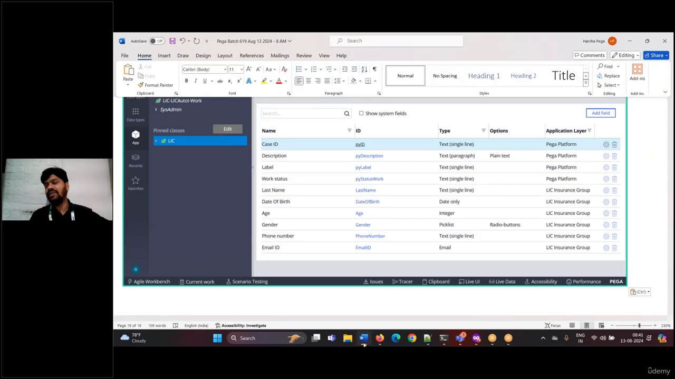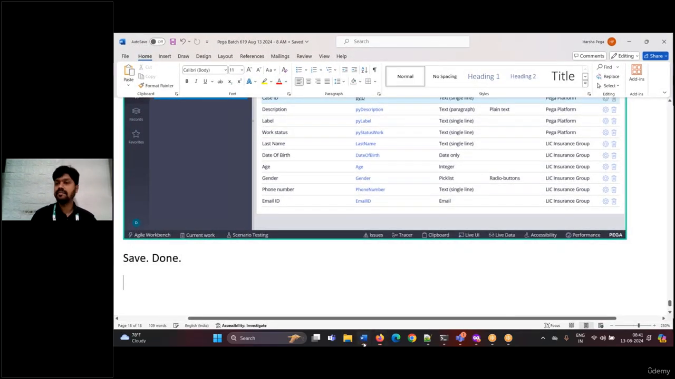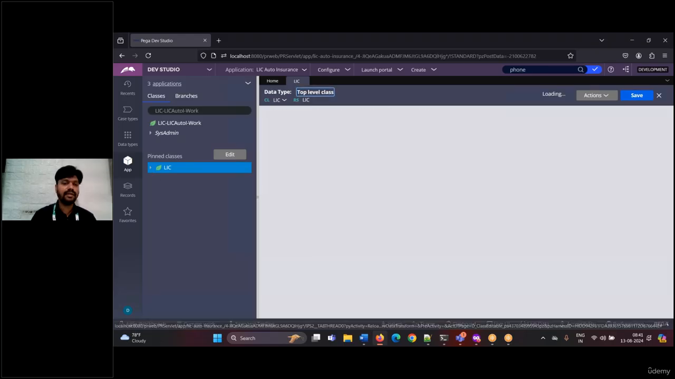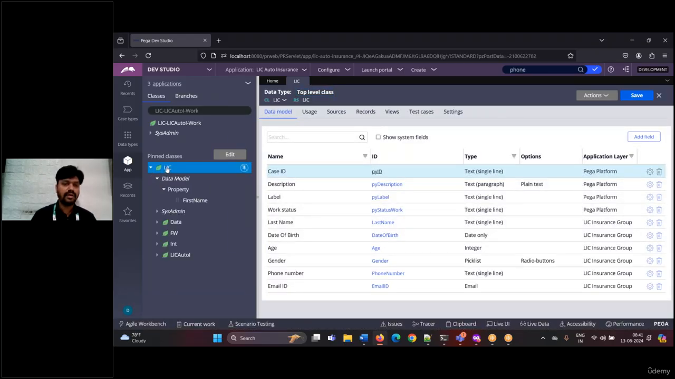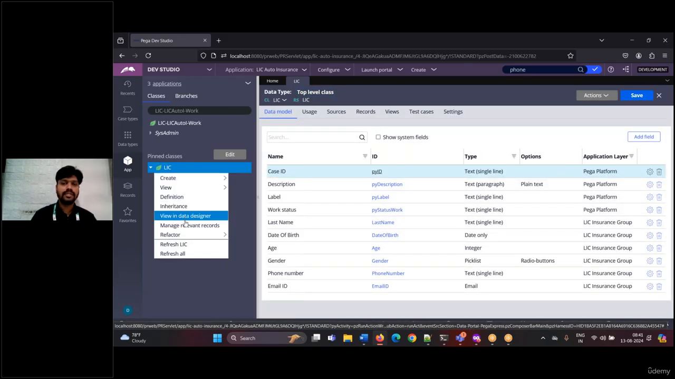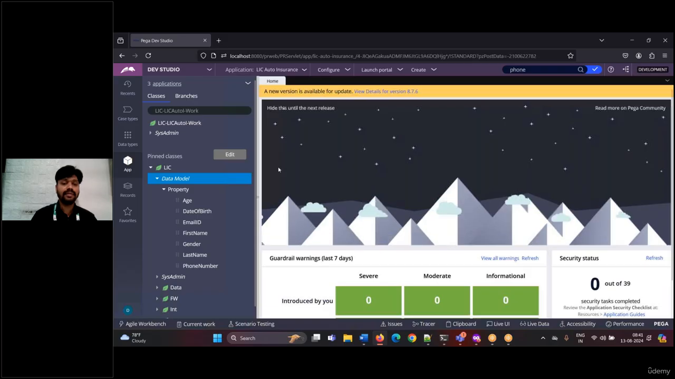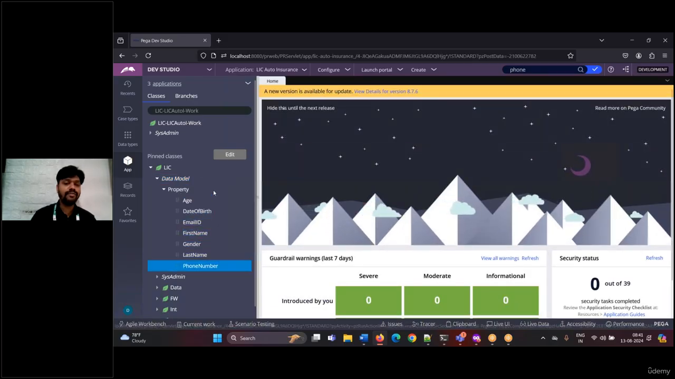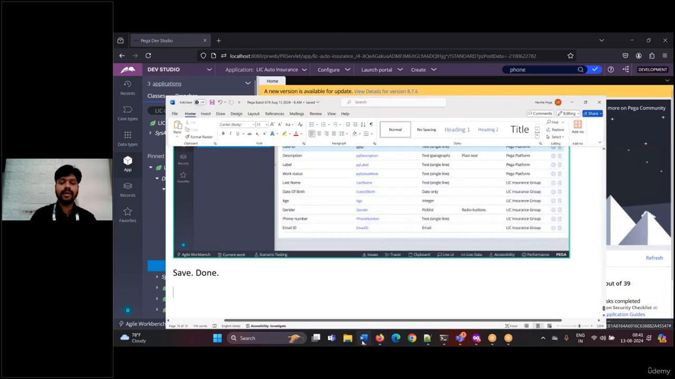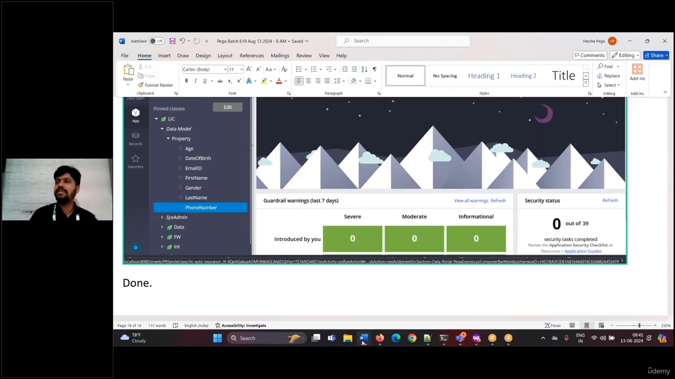First name is there. First name we did not create in Wizard. Manually created. Manually created ones will not show in Wizard, but it is there. It is there, no worries. Okay. Save. You see here. I will refresh this. Refresh. Data model. Property. All the properties are there. Yes or no? You have all of the properties that you created. All properties created with Wizard except first name.